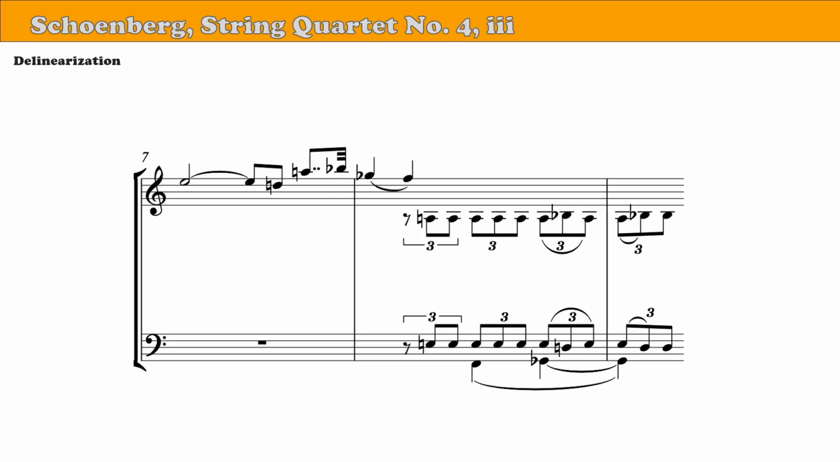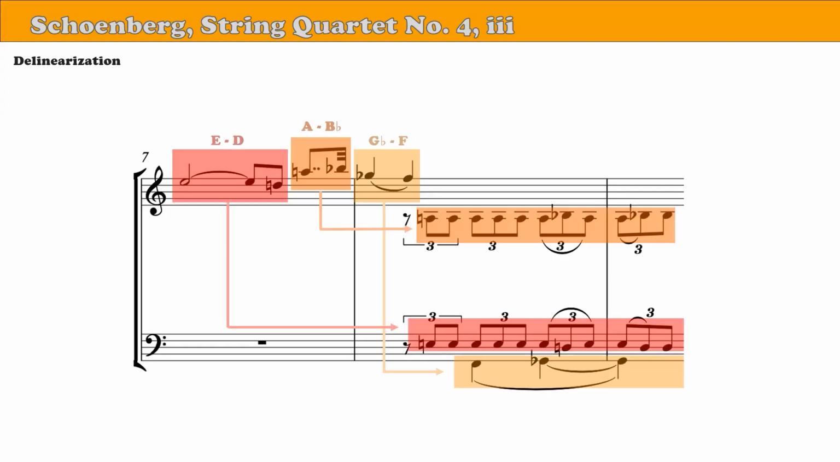Here is a relationship Babbitt calls delinearization. The first violin plays a 6-note melody with 3 pairs of notes, E and D, A and B flat, G flat and F. In the music that immediately follows, each of those pairs is assigned to one of the other 3 instruments.